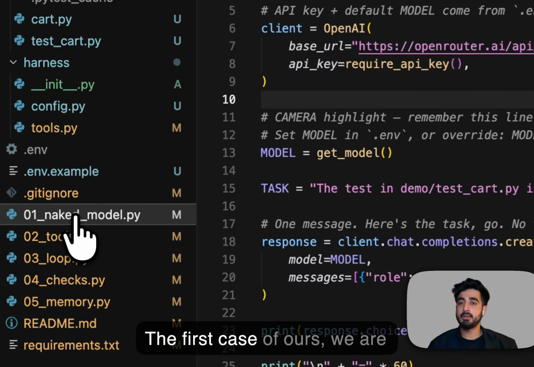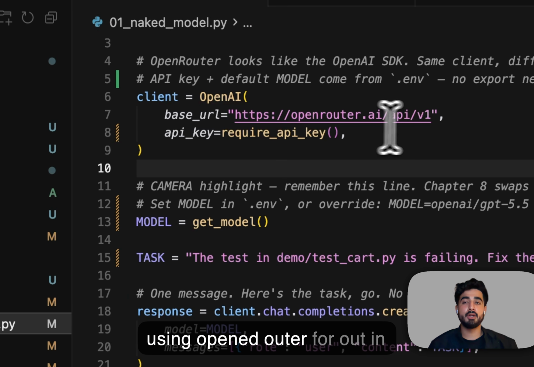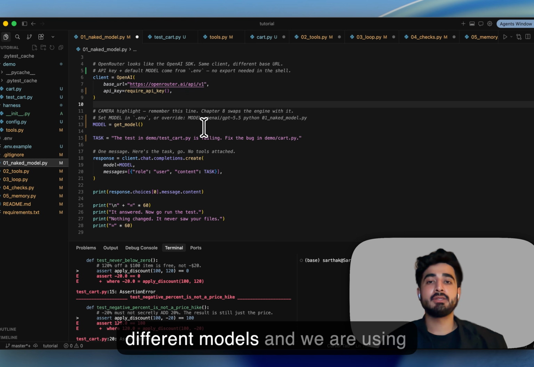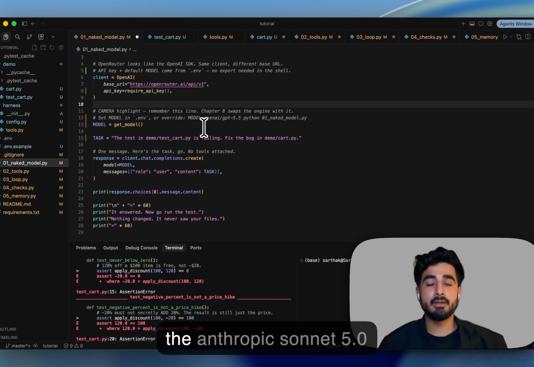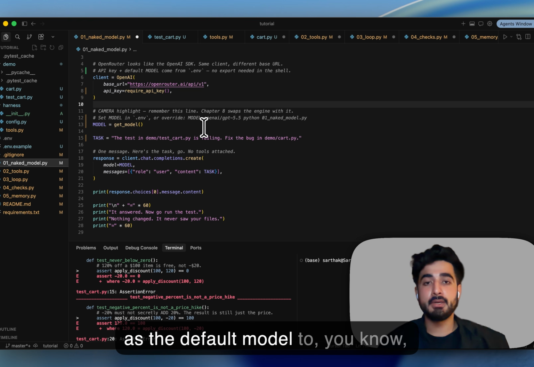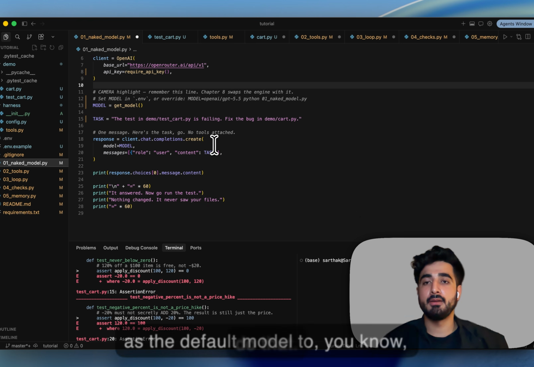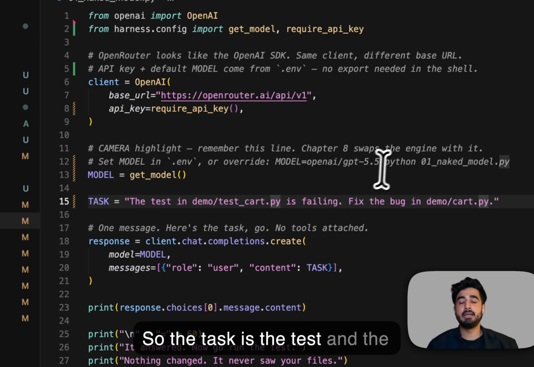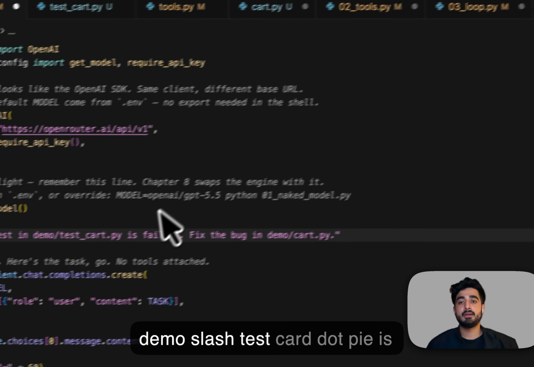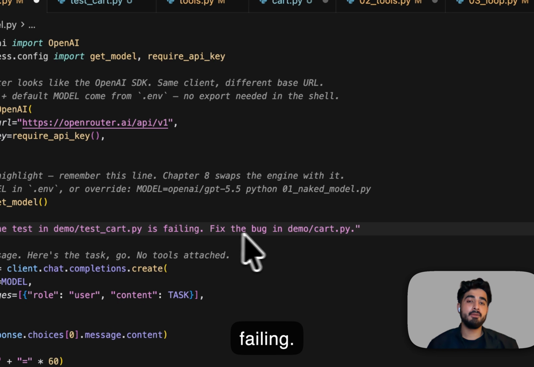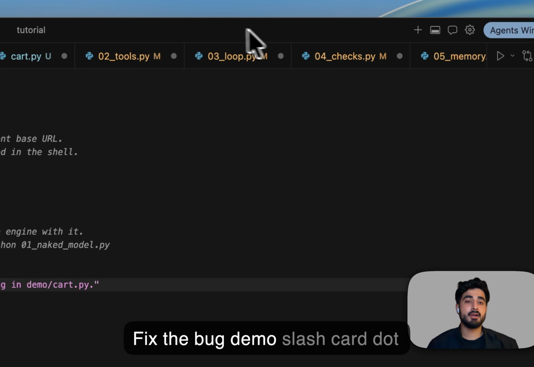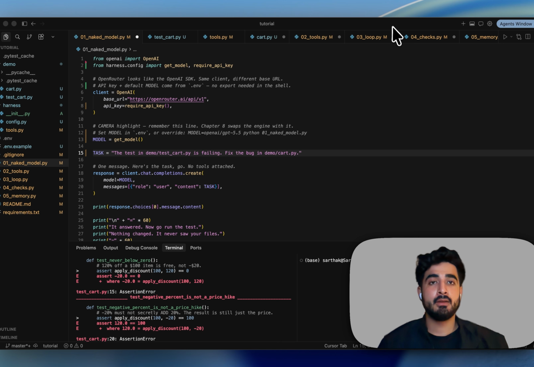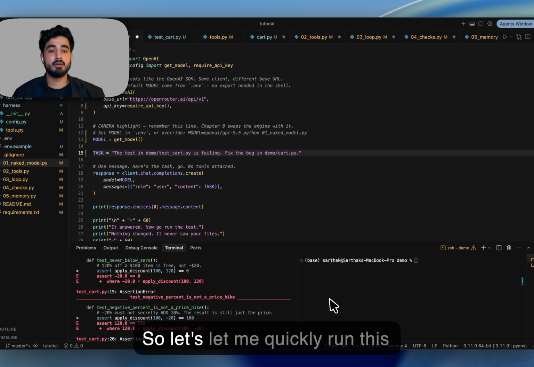The first case of ours, so we are using OpenRouter for routing different models, and we are using Anthropic Sonnet 5.0 as the default model to do that. So you can see the task here. The task is the test in demo/testcard.py is failing. Fix the bug in demo/card.py. So let me quickly run this one.